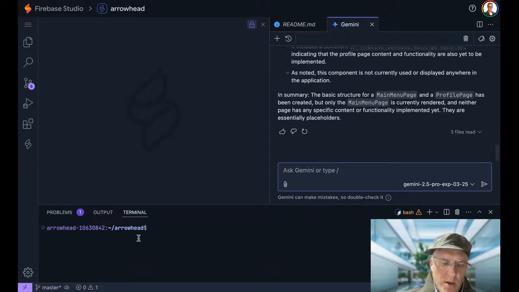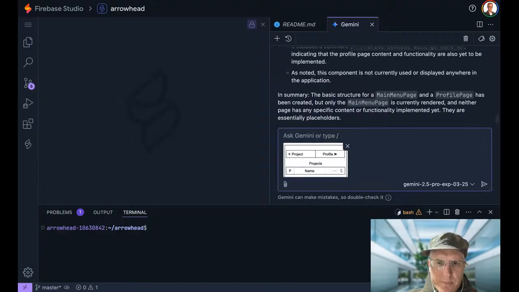All right, now this is what we were hoping that this Gemini could actually see an image. Let's go to recents. Yeah, here it is. All right. In this image, there are two buttons: project and profile.